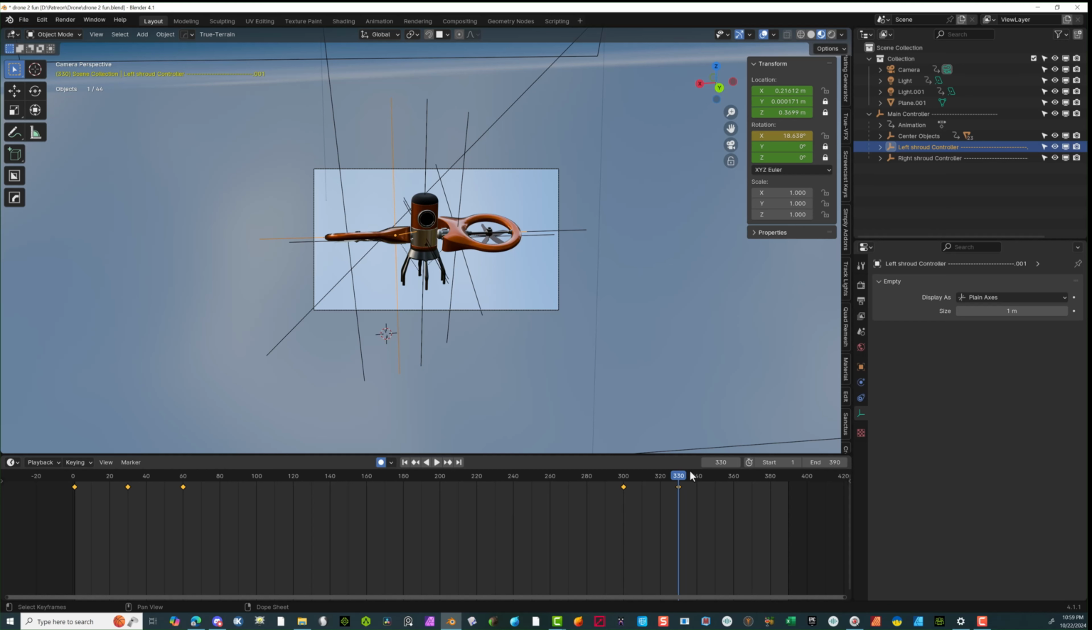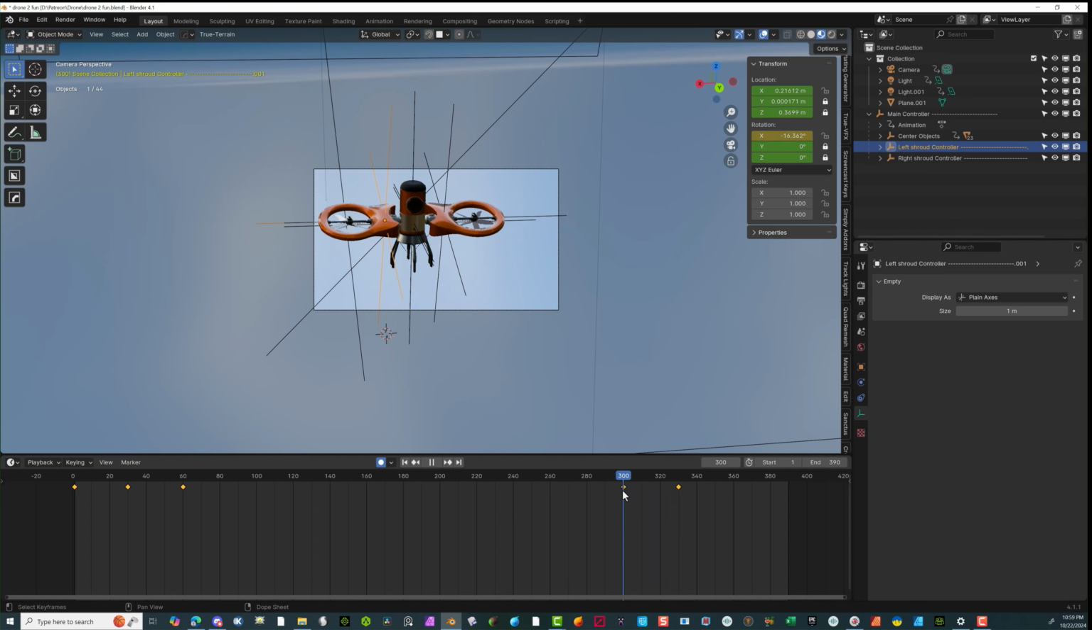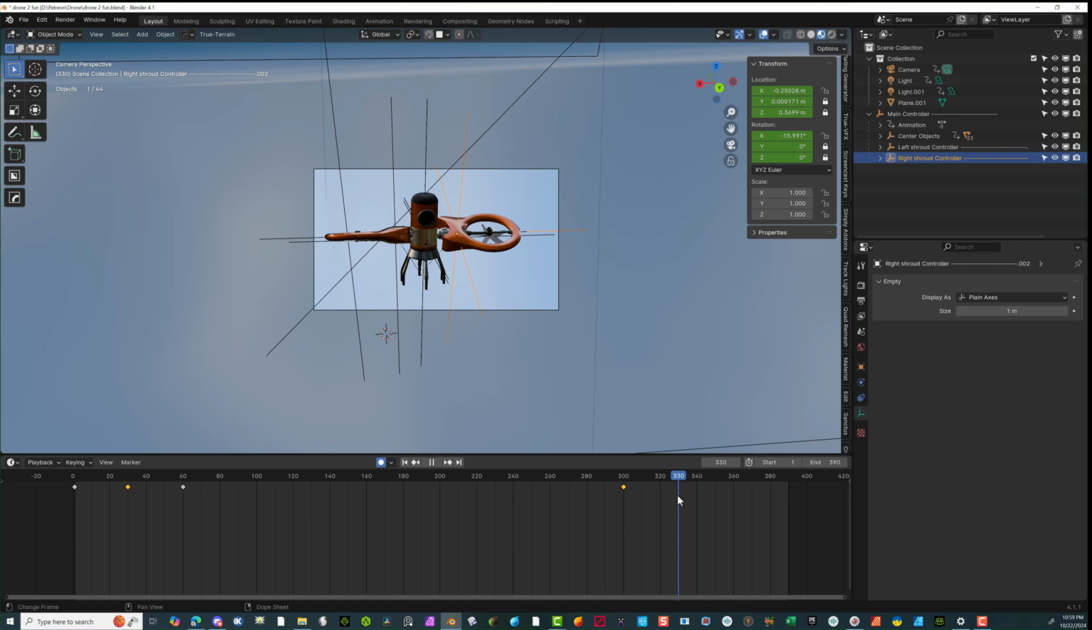And I'm going to do the same thing over on this other arm. So here, select this at 300. I'm just going to rotate it a little bit on the X here and then go back another degree. So that way it stays. And then at 330 again, I'm going to create the rotation the opposite way, just like that.